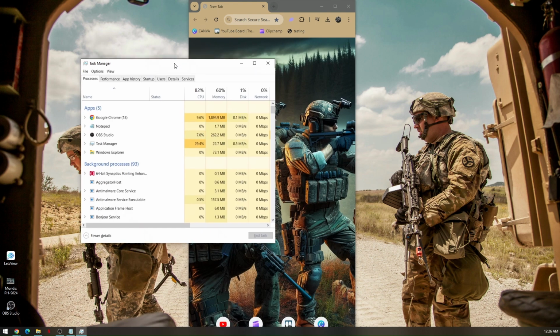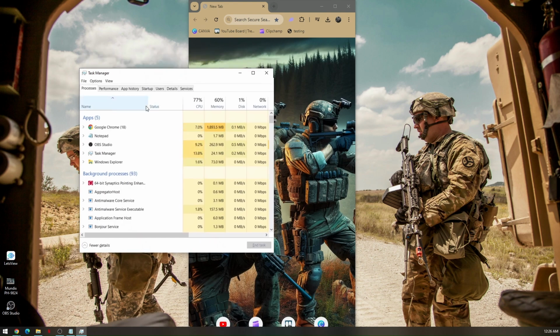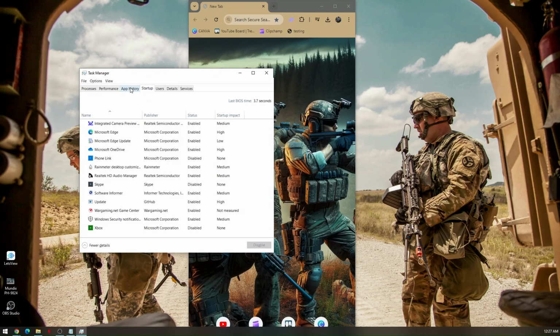And from here, if your current Roblox app is running, for example, this one, all you have to do is right click and then End Task. And then under startup, all you have to do is simply type in and then disable it.